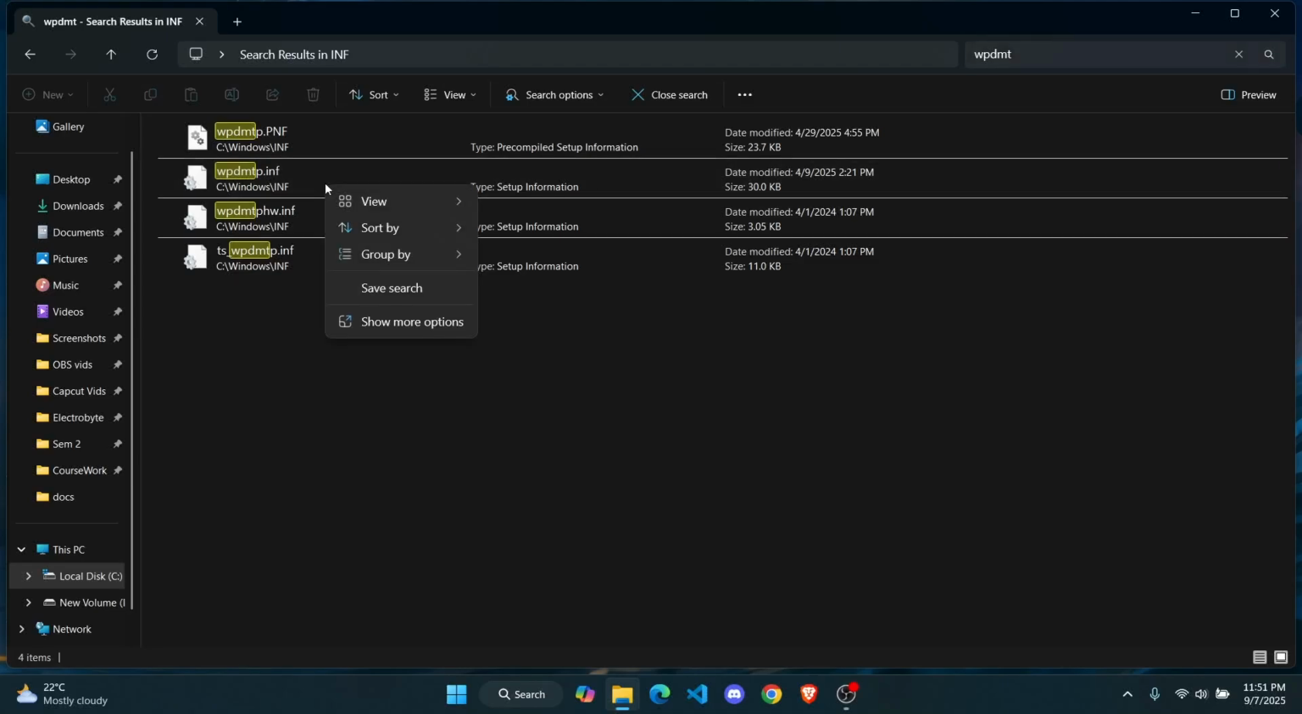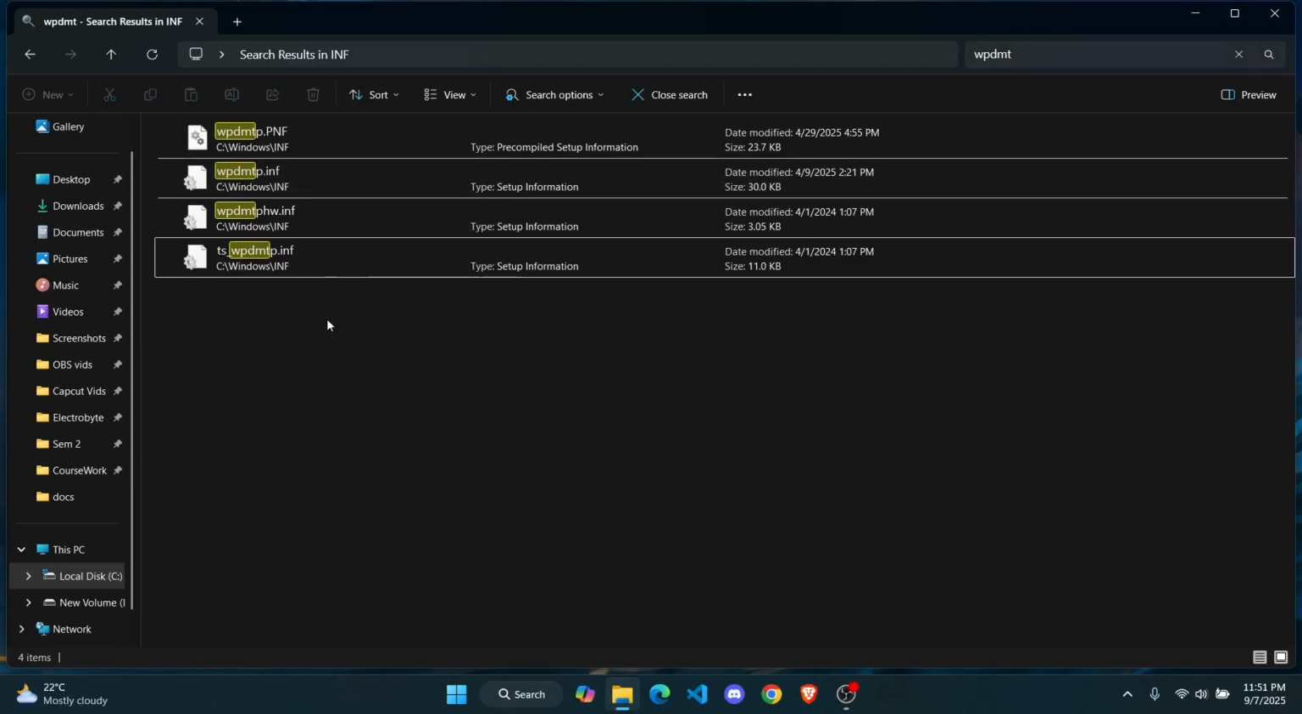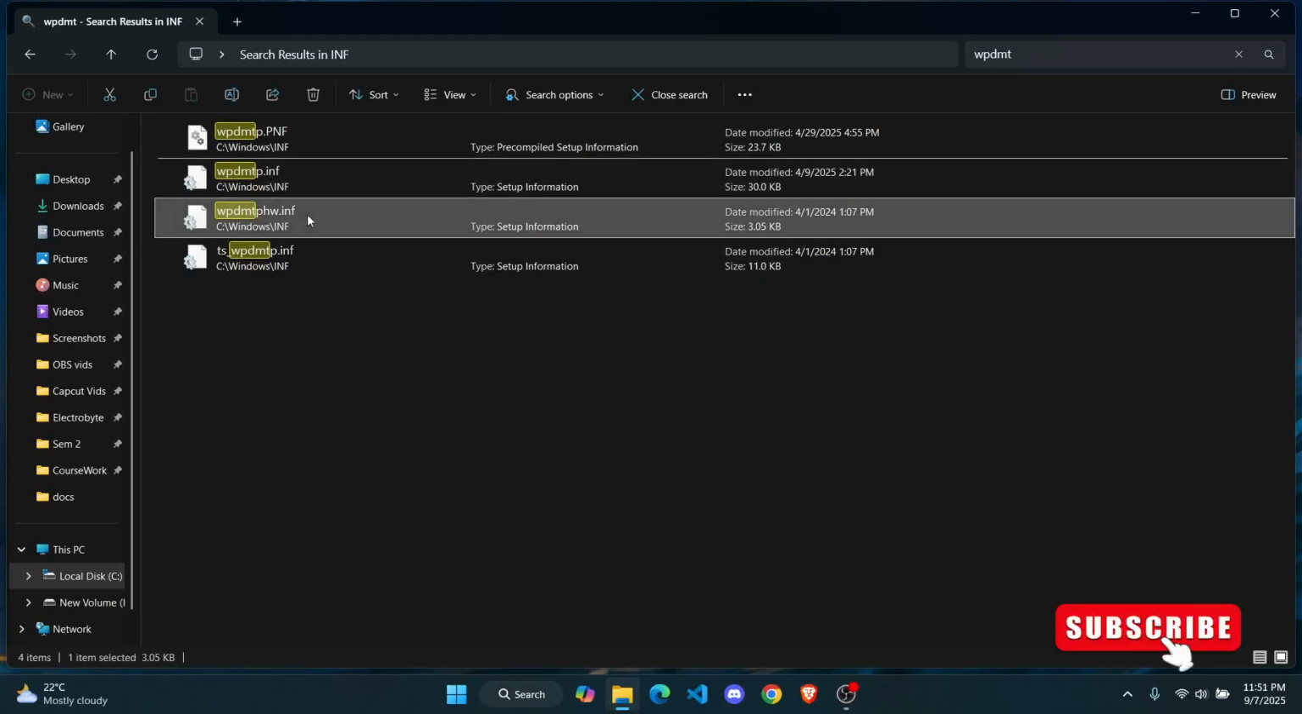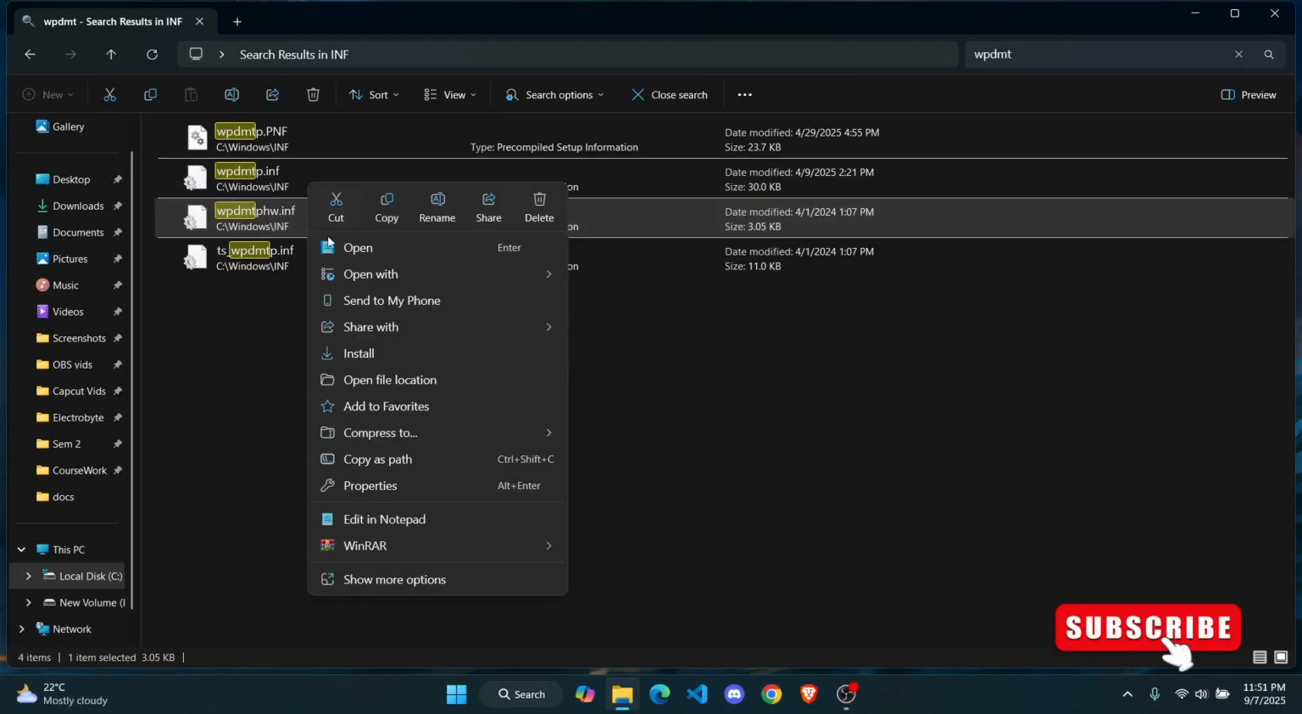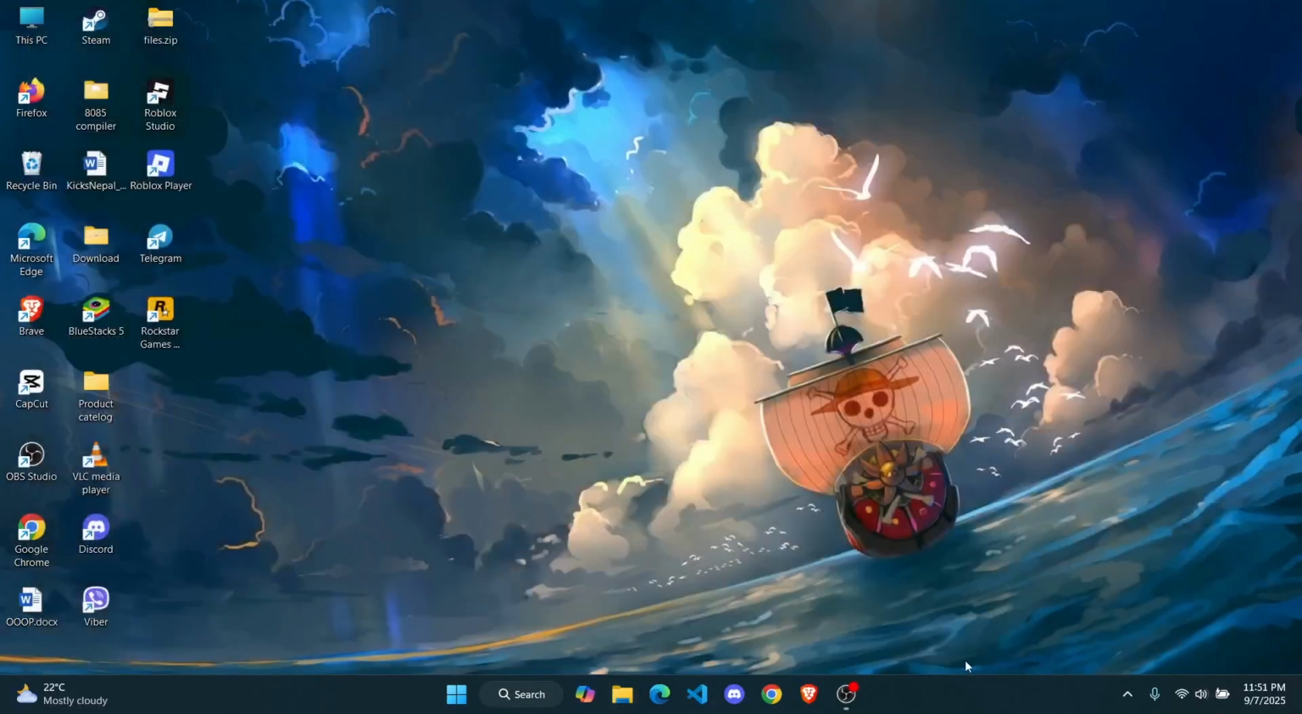Right click on it, and then you'll find the option, show more options, and then you can install it from here. Just select this, right click, and then click on install. Once you do that, the last step is pretty simple.